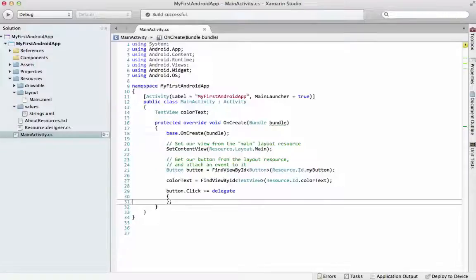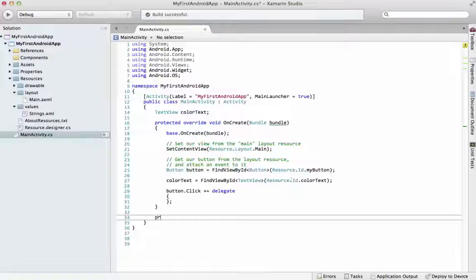I'm going to get rid of the code that's in the handler, and I'm going to add a new method down here at the bottom. This method's going to change the text color each time that we click the button. And in fact, what I'd like to do is have the button basically create a timer and then have the color text be shifting while the timer runs. So let's create a new method. We'll call it change color.